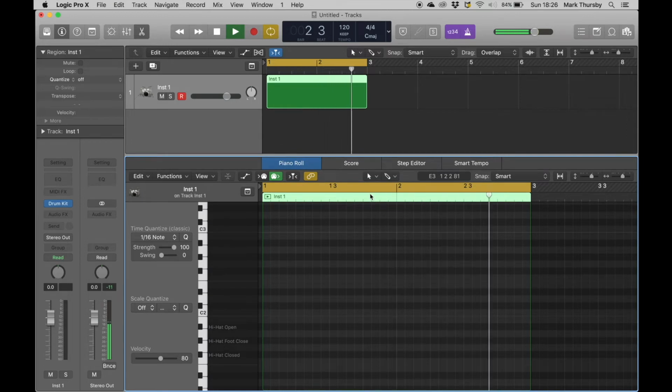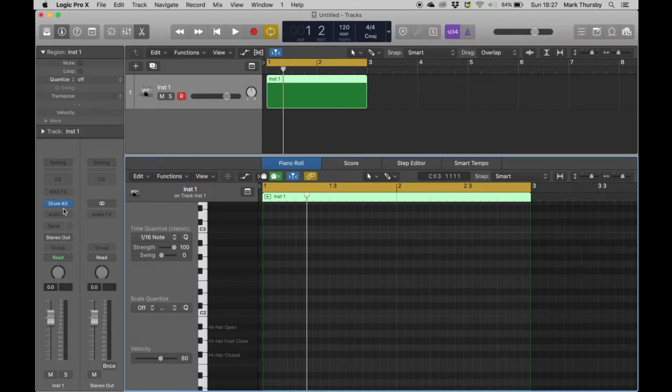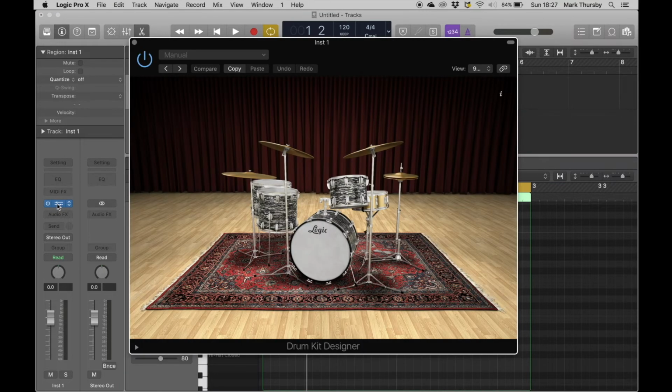Resize it. Press stop. I appreciate that the metronome gets annoying. What next? Well, let's put some drums in here. So I've clicked down the side here on the drum kit. Just click on it in the middle.